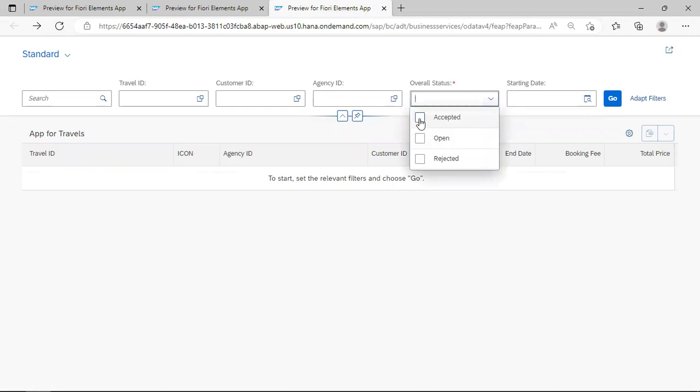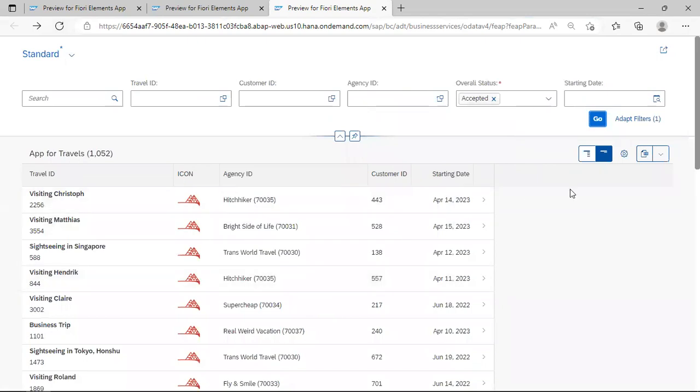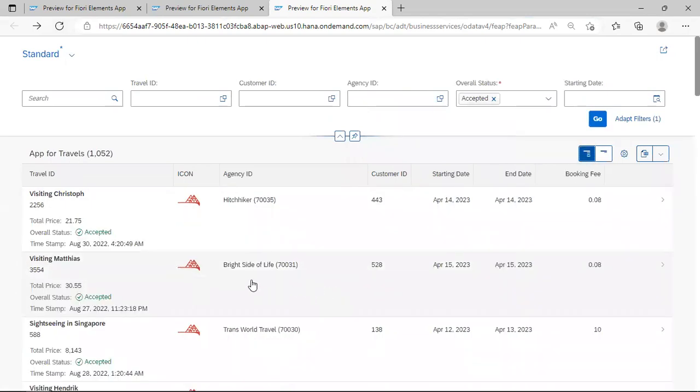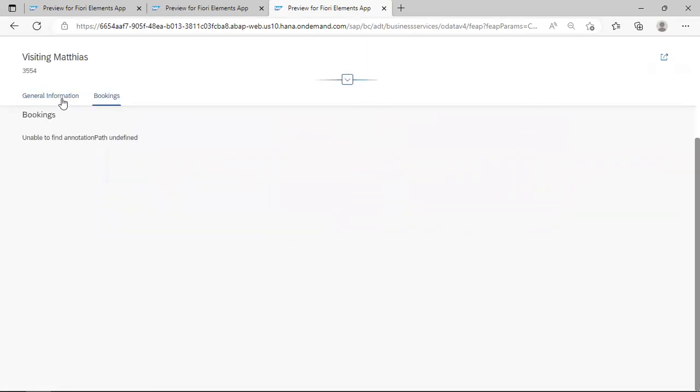And the data accepted open. As of now, I have entered accepted only. Okay. Clicked on second record. Then you can see one more tab is coming. Booking. So this tab is coming from where?